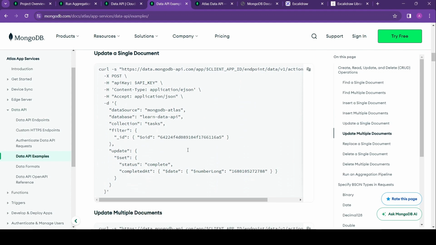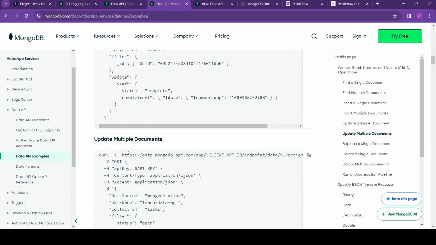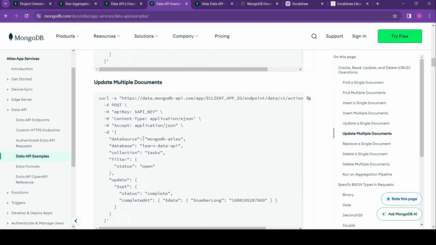I strongly recommend all of you to go through this list, especially the URL or the endpoint which is used for interacting with the database in various ways. Other than that, for using the APIs, you would need the name of the data source, the name of the database, and the collection name.